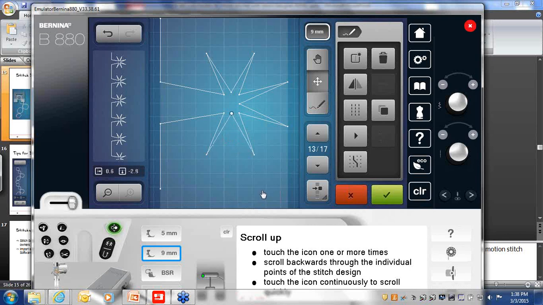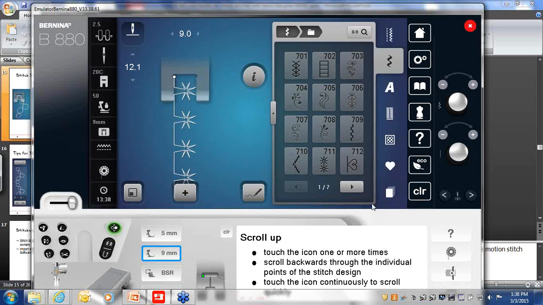So now we have created our altered stitch. You select Check, and this is what would stitch out. And again, this is a stitch that you can save into your memory for later use, or maybe to put into a combination.